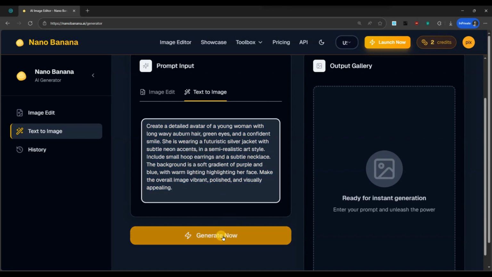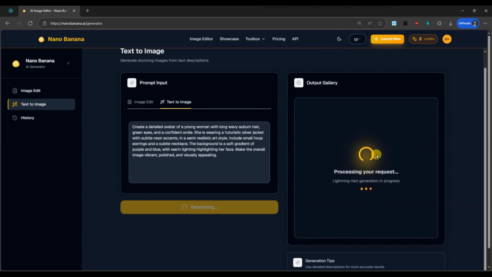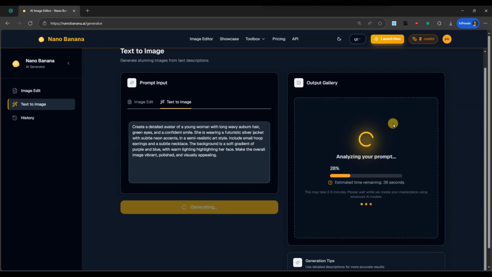Once your prompt is ready, click the Generate Now button. Wait for the AI to process your request and your avatar will appear as an image output. After finalizing, download your avatar to use in social media, gaming, projects or creative content.